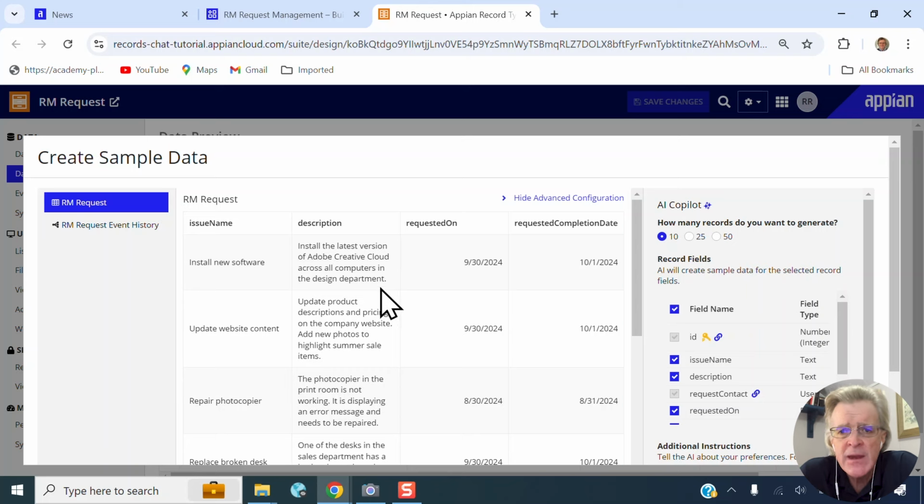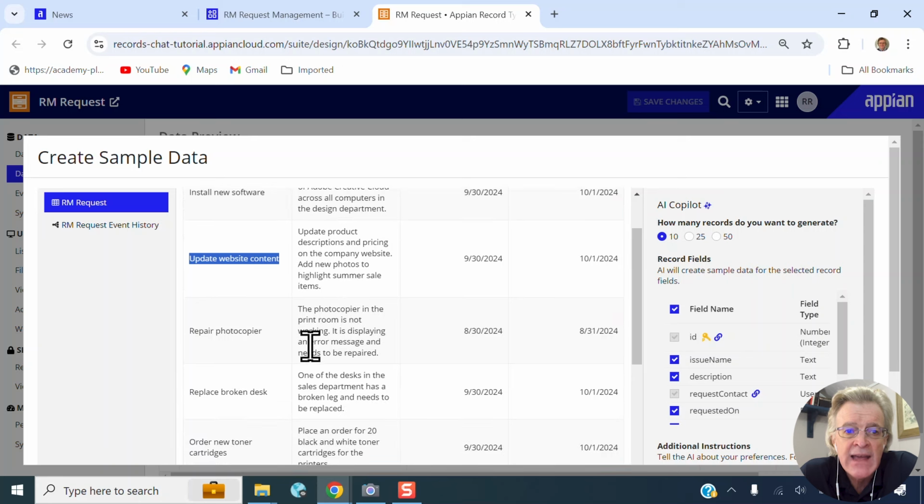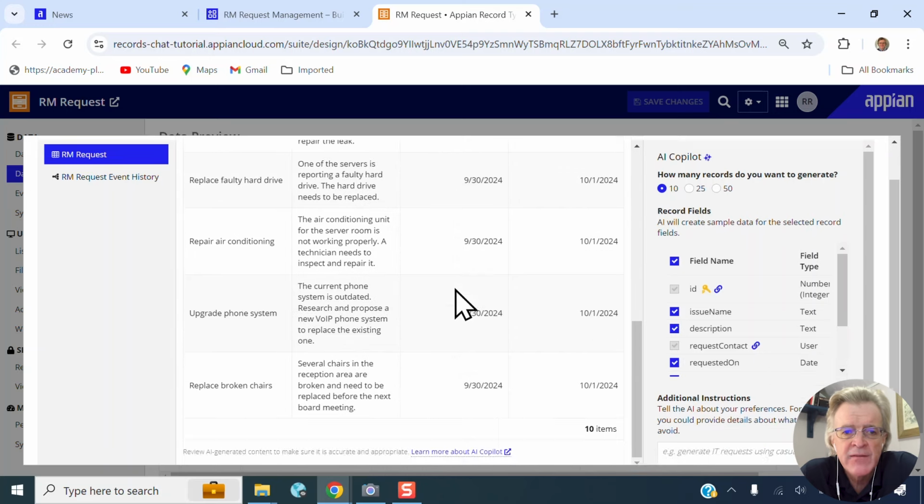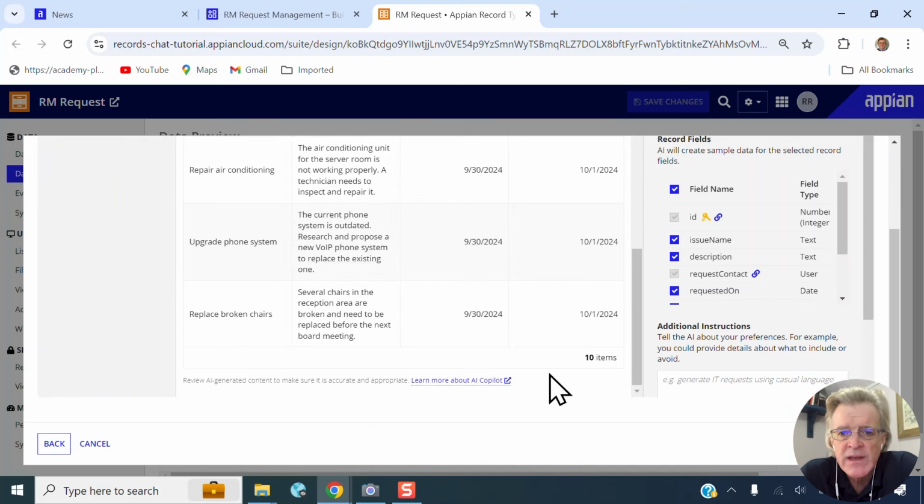Here we can see it's already generated some sample data. And one of the requests that it generated was to install new software, another one to update website content, another one to repair the photocopier. So these are very typical type IT requests. And if I scroll towards the bottom, we can see there's 10 of them here, and it ends with replace broken chairs.